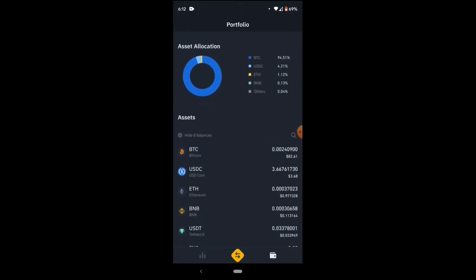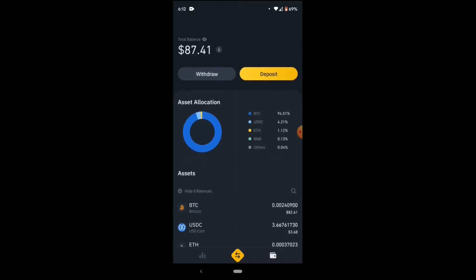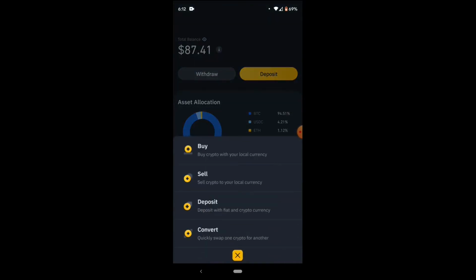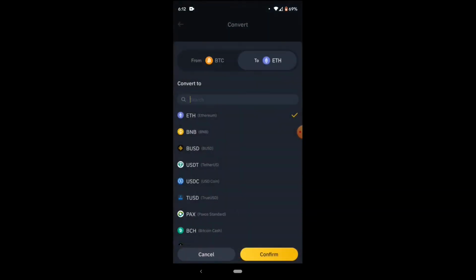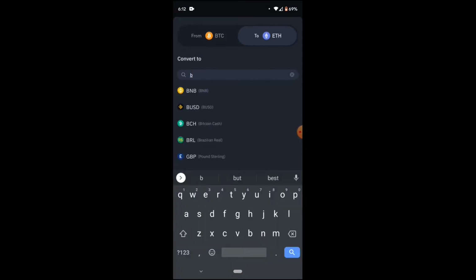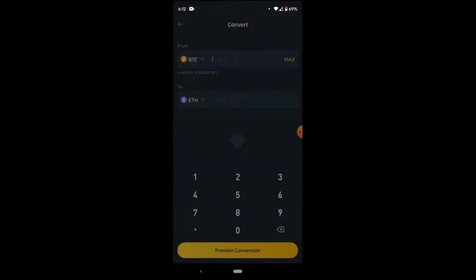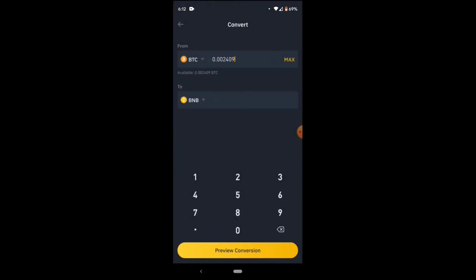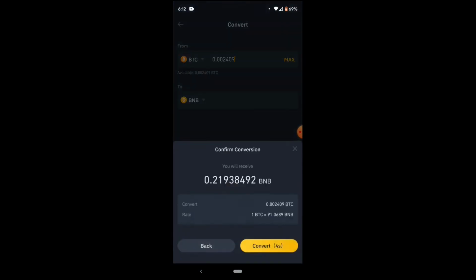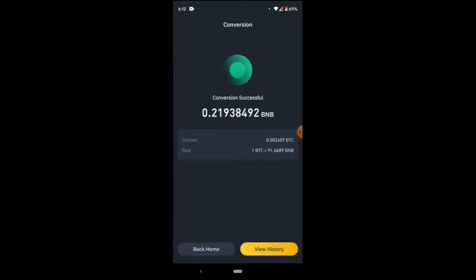We're going to check to see that our money is there. Yes, it is. Click on the two arrows at the bottom. Click on convert, and we're going to type in BNB. Click confirm. I'm going to just hit max or the desired amount, and confirm. Convert the crypto over. And congrats, you just traded your Bitcoin for Binance coin.